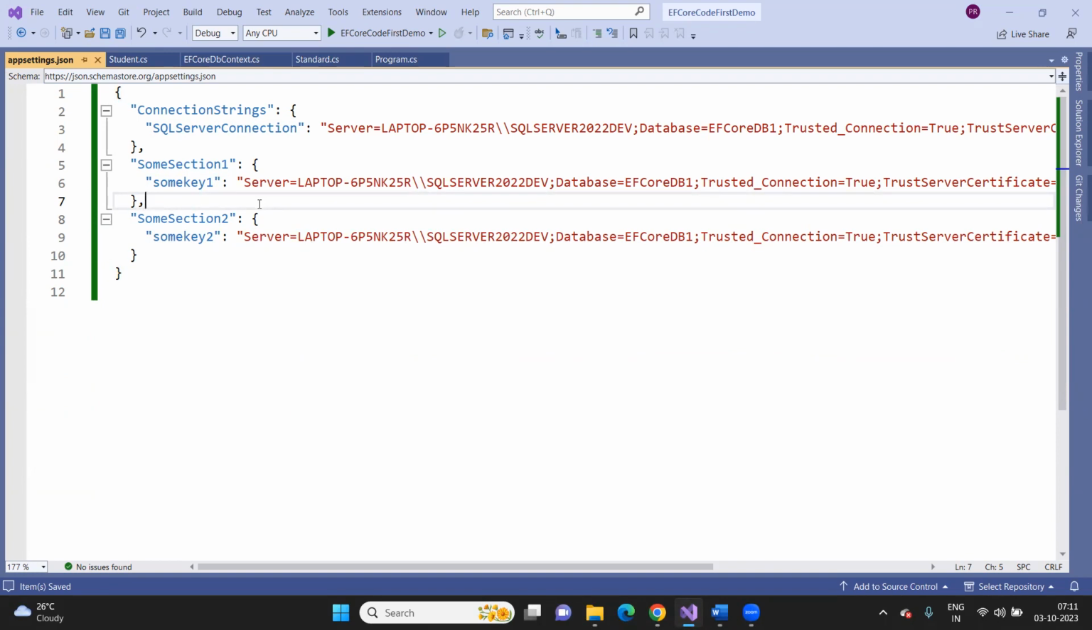Within the app settings.json file, we have many sections. Which section contains the connection string? Guys, tell me which section. The connection strings section contains the connection string.